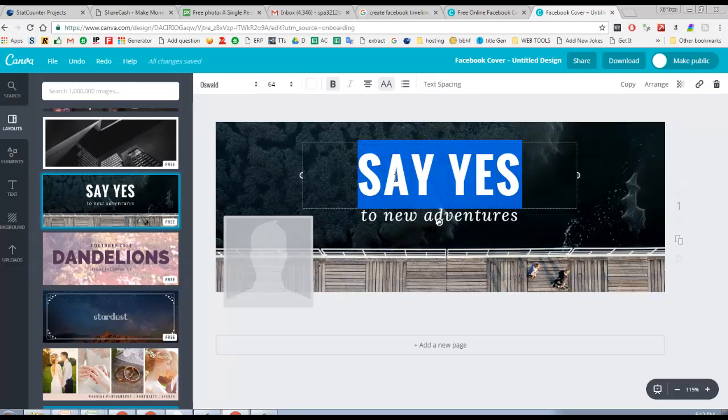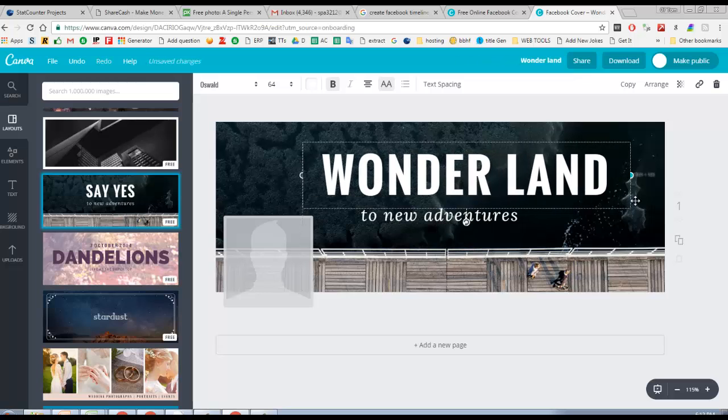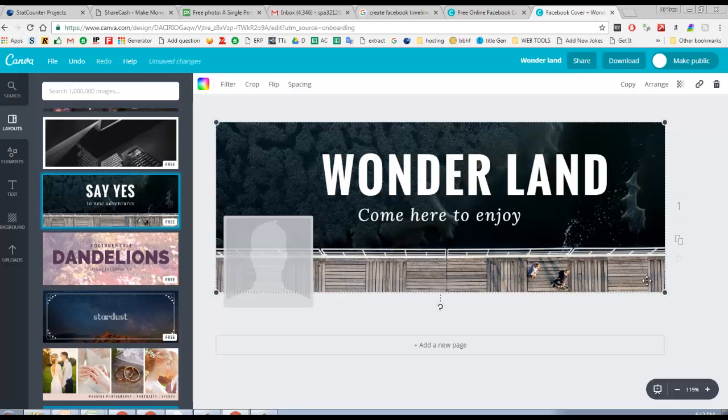Okay, wonderful wonderland. This is just drag and drop, and you can play with every element of this. So this way you can create timelines for your Facebook.